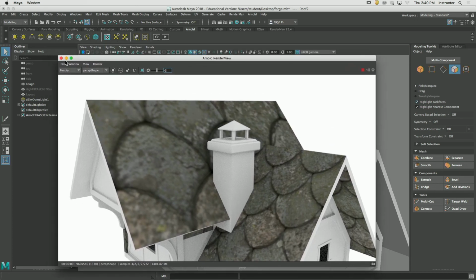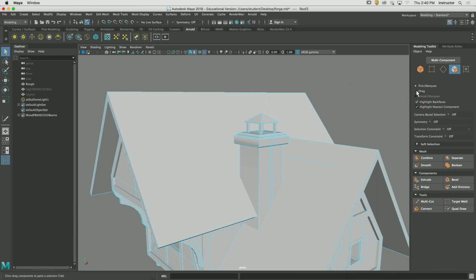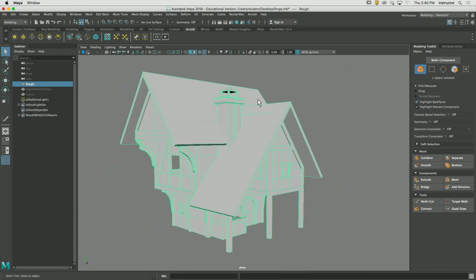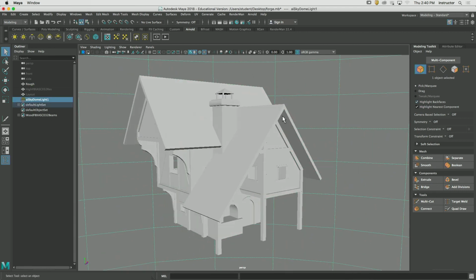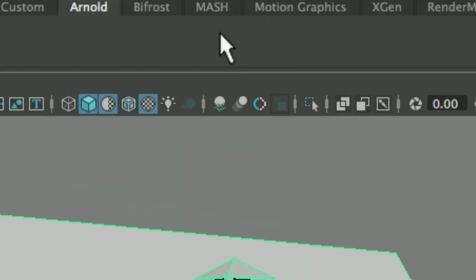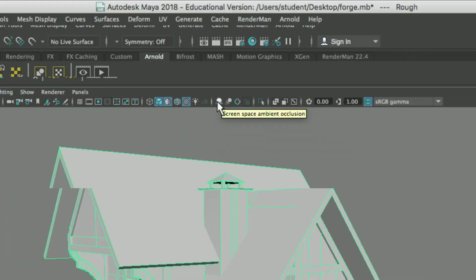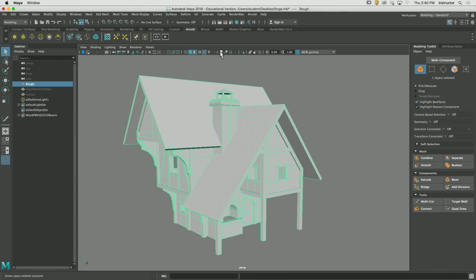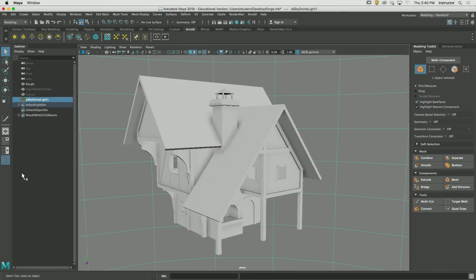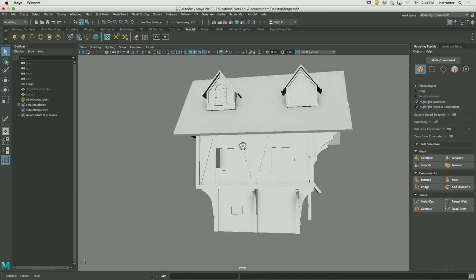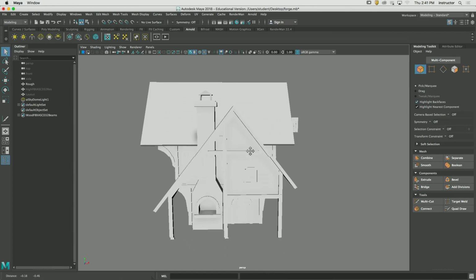I'm going to get rid of this. And here's the model that we're going to be working on, which is pretty fun, right? FYI, here's a neat little trick. We have what's called screen space ambient occlusion. When I turn it on, watch what happens, we get cool little shadows, which is kind of neat. That's a way to visually start breaking apart all these planes and what have you. I love the screen space ambient occlusion.